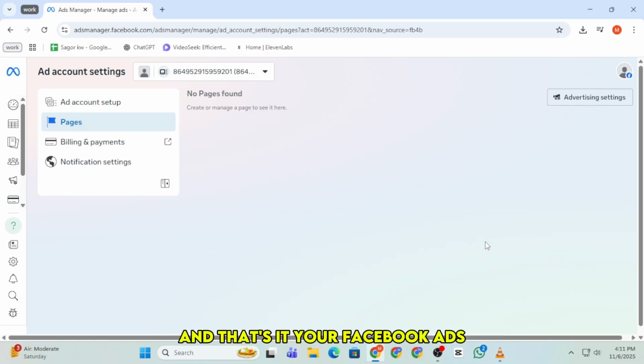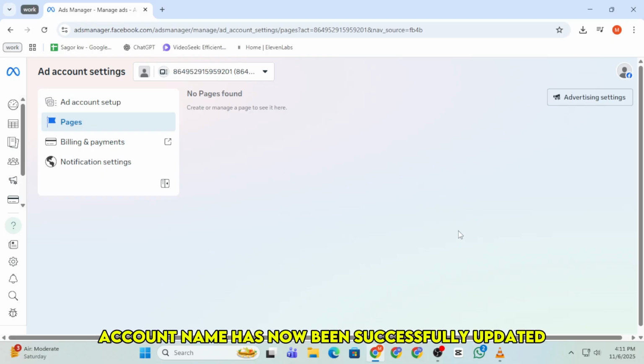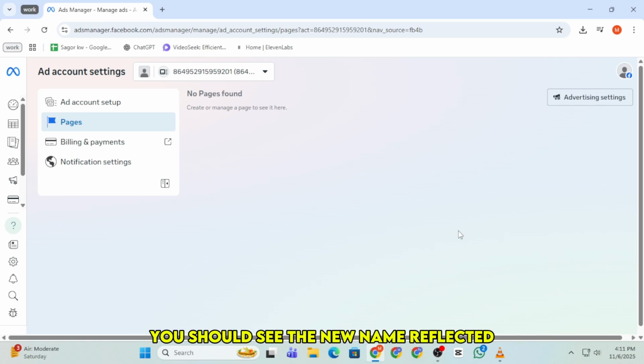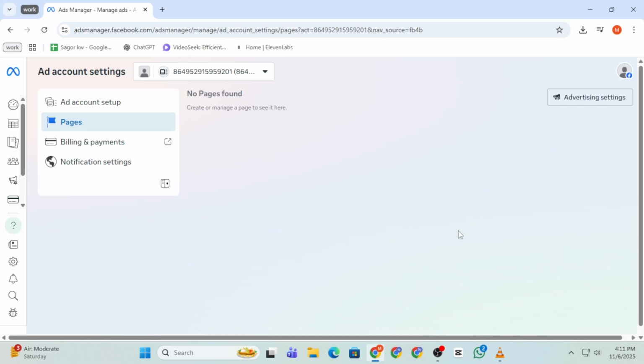And that's it! Your Facebook Ads account name has now been successfully updated. You should see the new name reflected across your Ads Manager.